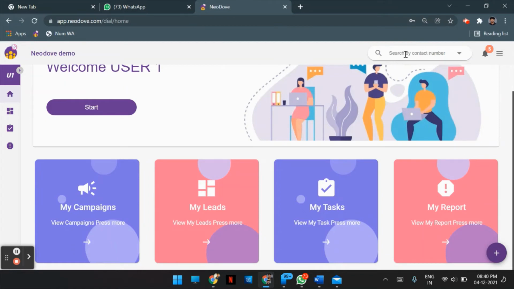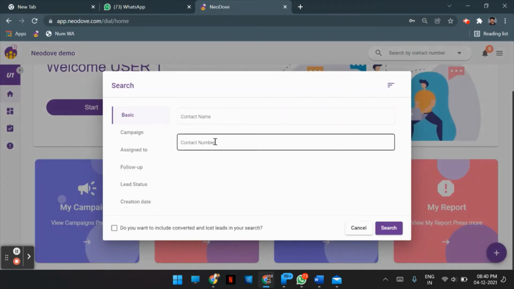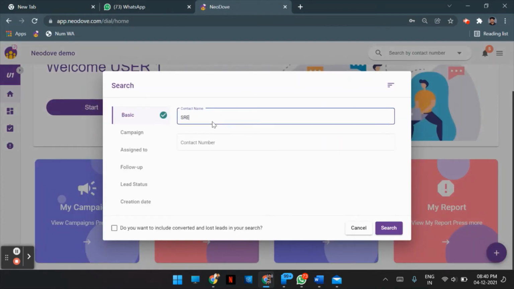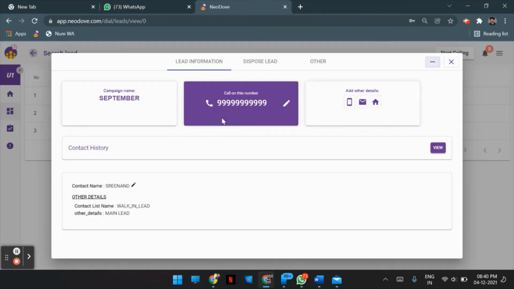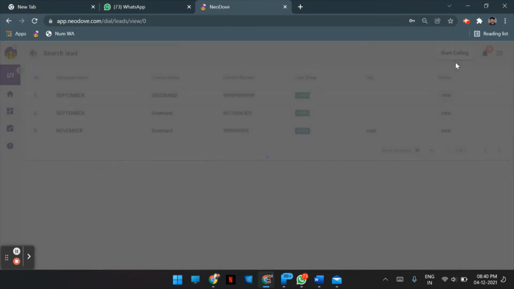There is also an option for you to search the contact number or via contact name. I'm going to search that number via contact name, and if I click on search, I can see that there are different numbers with the same name. So that can also be viewed, and we can also call this number if you want to.